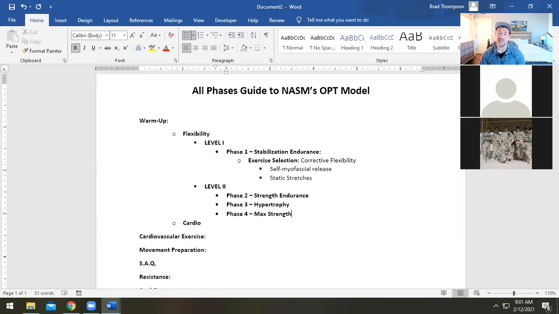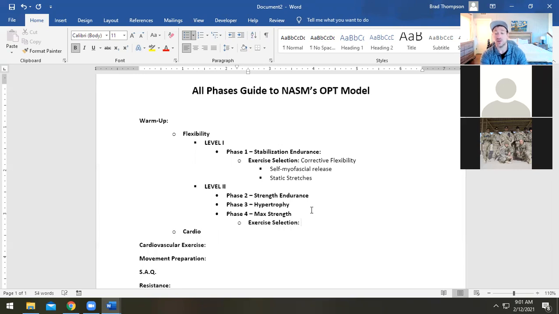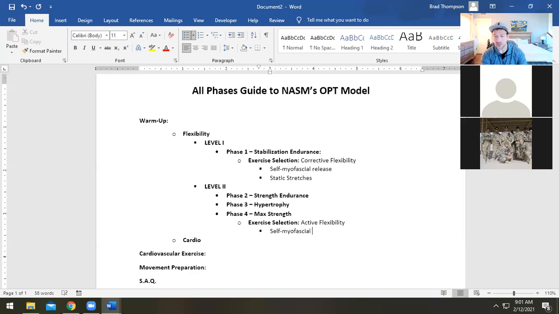And here's the thing. It doesn't matter whether they are in strength endurance or hypertrophy or max strength. It really doesn't matter. This is going to apply to all 3 of these. For exercise selection, they are going to get active flexibility. Okay, so what does active flexibility consist of? Well, it also consists of self-myofascial release, so foam rolling, right? But this time instead, it is going to consist of active, isolated stretches, right?